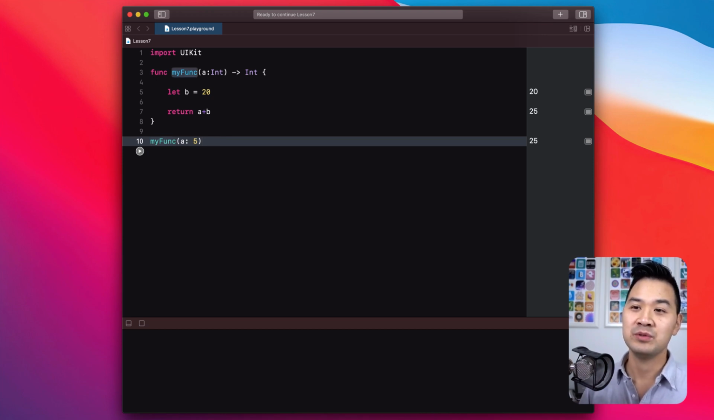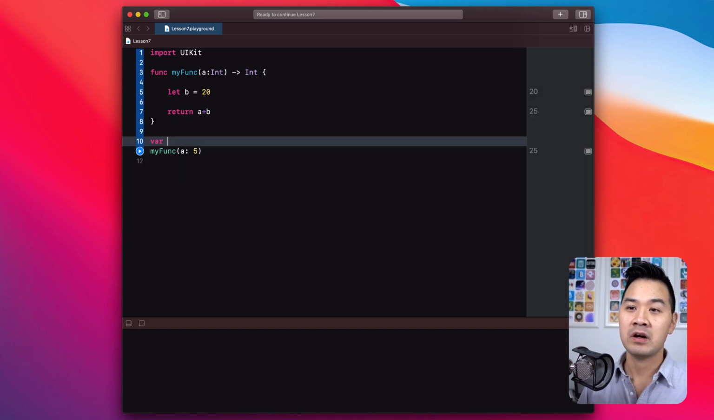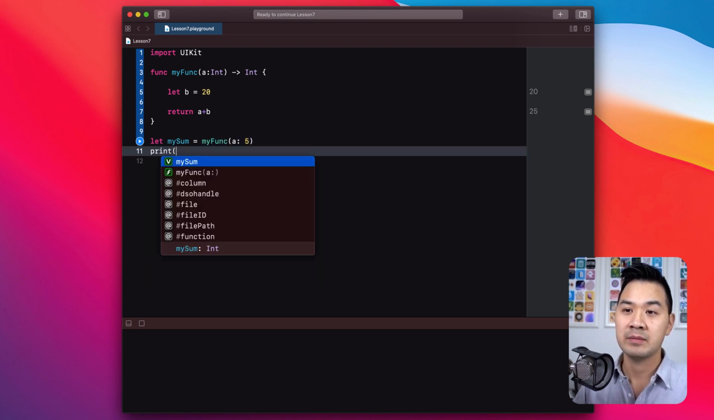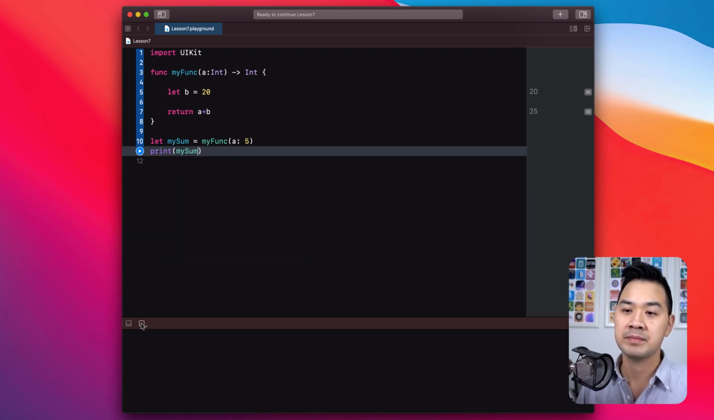So I am going to declare a variable up here, var, let's declare a constant actually, since I'm not going to change this. Let mySum equals the result of that function. So you can understand this code statement, right? We're declaring a constant called mySum, and then we are calling this function on the same line that returns 25, and we're assigning 25 to mySum. So now I can print mySum, and let's double check that we get the output.